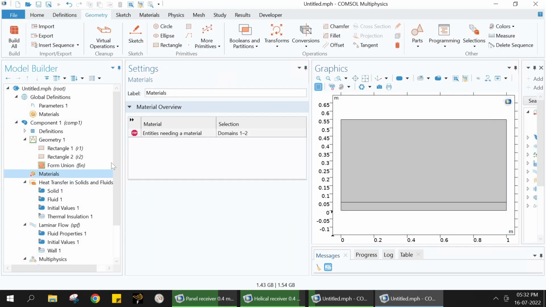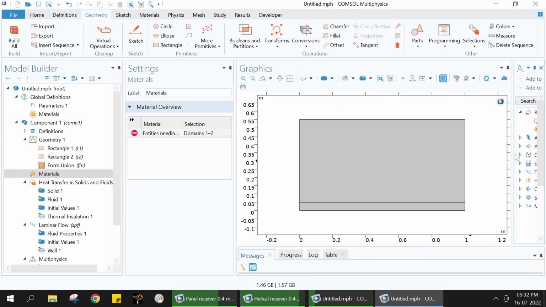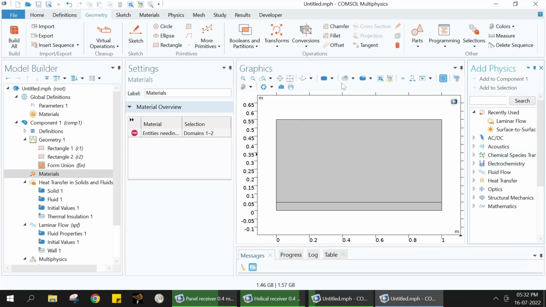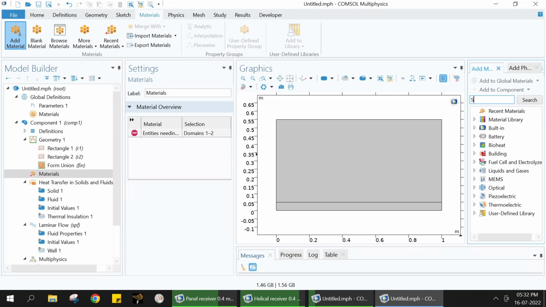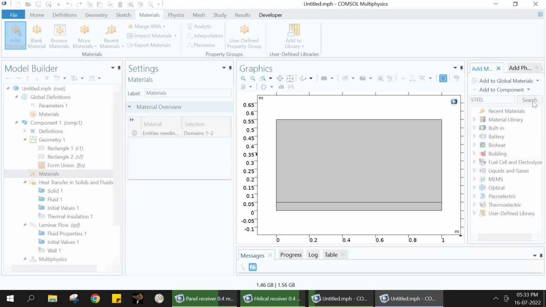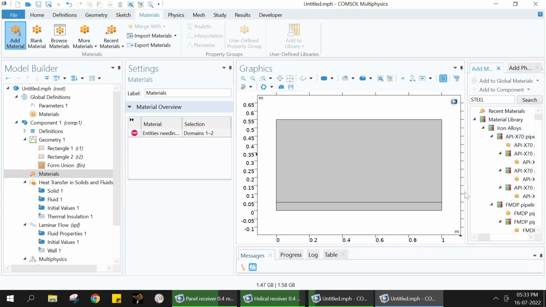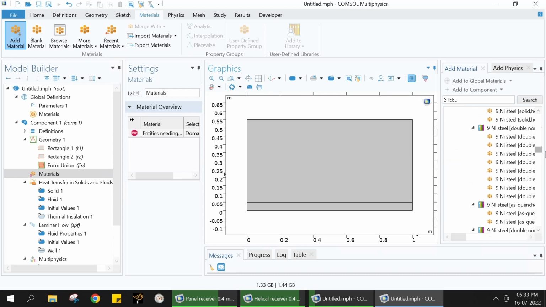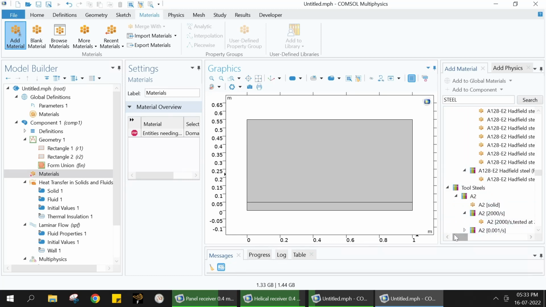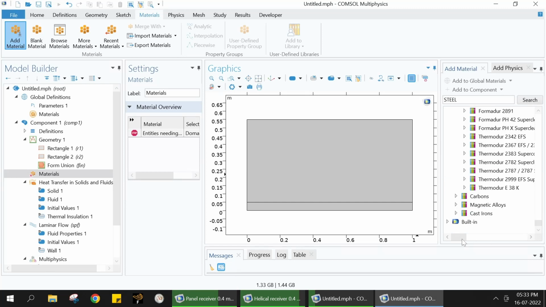Let's assign materials. We will take the solid domain as made of steel. So add material, we'll type here steel, search. So many types of steel we have got. We can pick any steel, but we'll take steel AISI 4340.